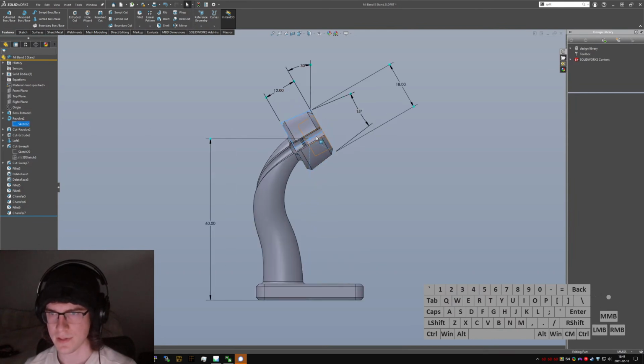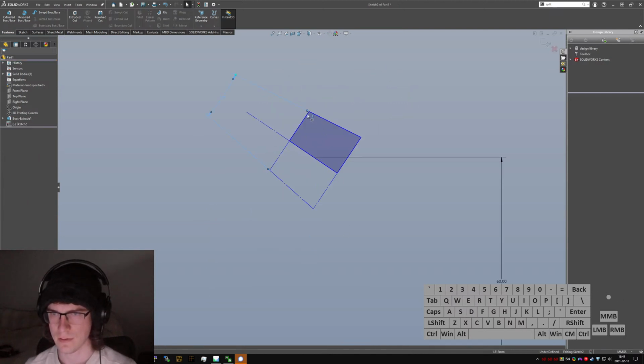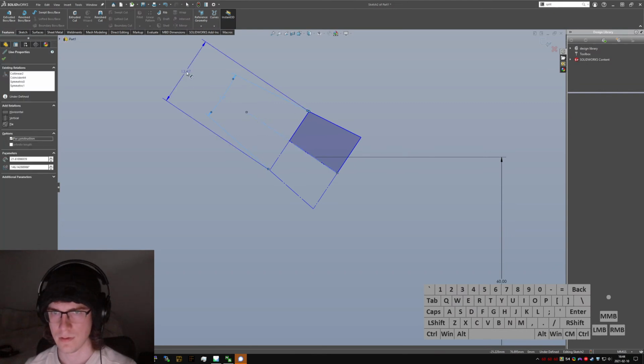So 30 degrees off normal, 18 to the front, 12 thick.